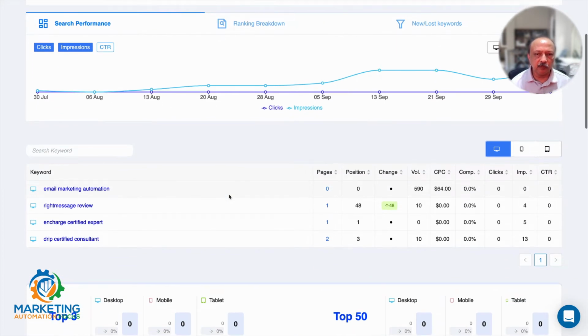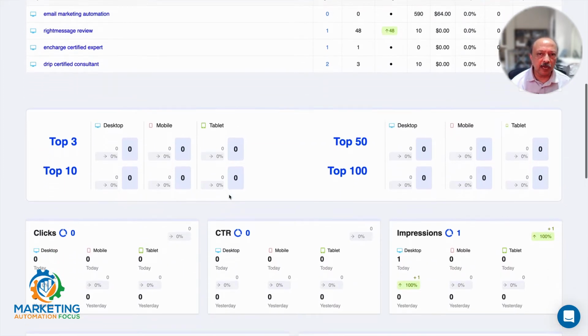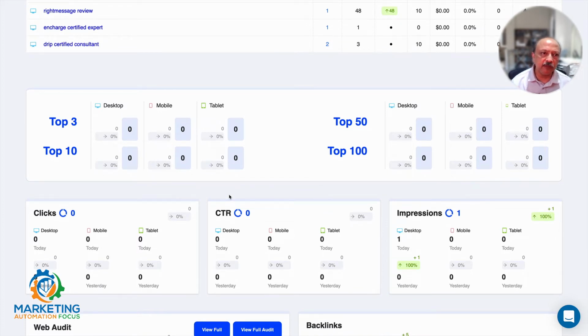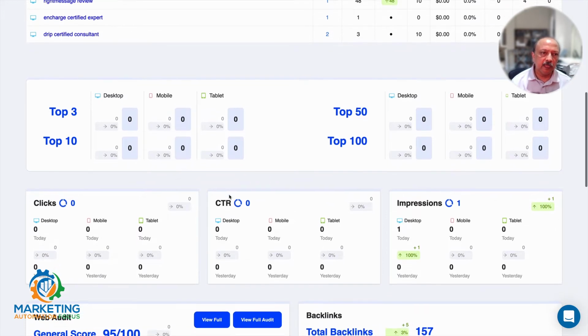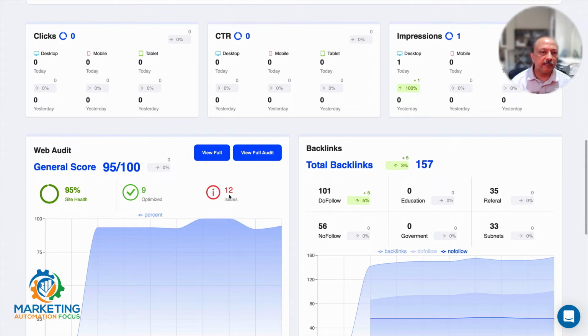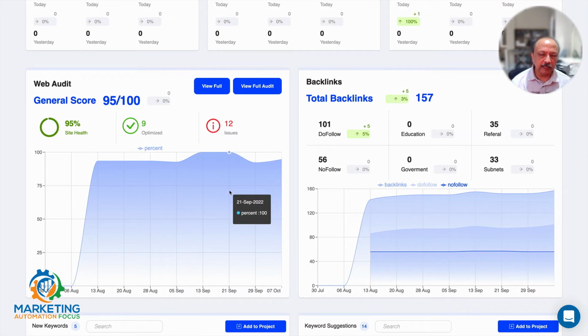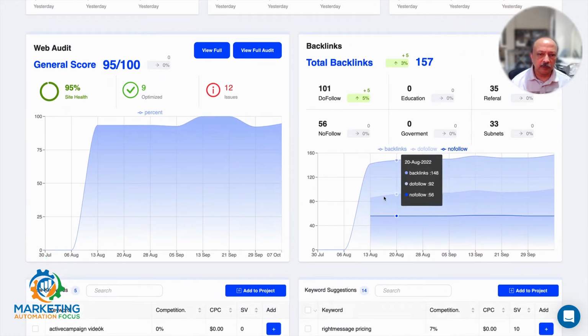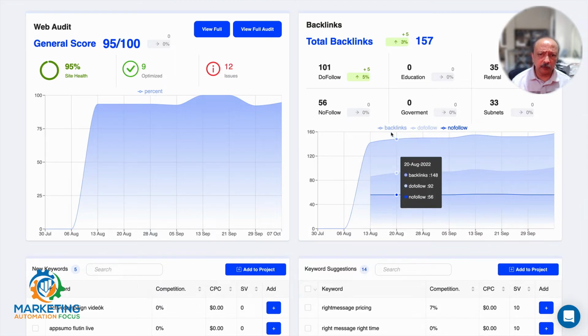And then it gives you whatever keyword you entered to track. And then it gives you a whole bunch of tiles to give you a snapshot view of your keywords. Okay, and impressions for your domain and clicks. And then a tile for web audit and backlinks with a plot, with hovering information, right? When you hover over, same thing with the backlinks, and about do follow, no follow, those kinds of things are also plotted here.